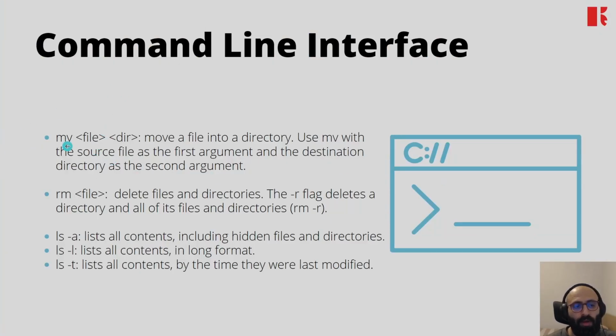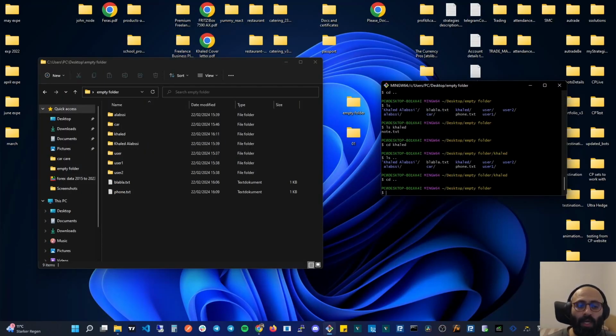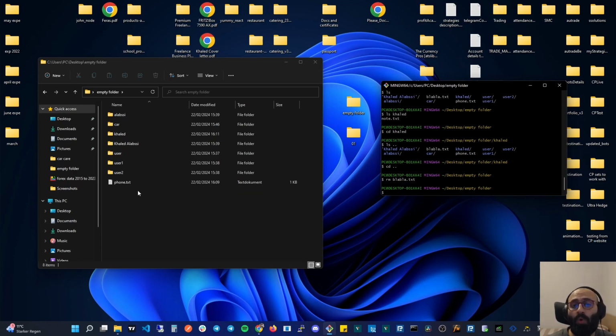After move, we have something called remove, and it will delete the files or directories we are naming. Let's try it out. Now I am finished with blah blah, I don't want it anymore. So I can say remove, and what do I want to remove? Remove blah blah. If I click enter, oh, it's gone.